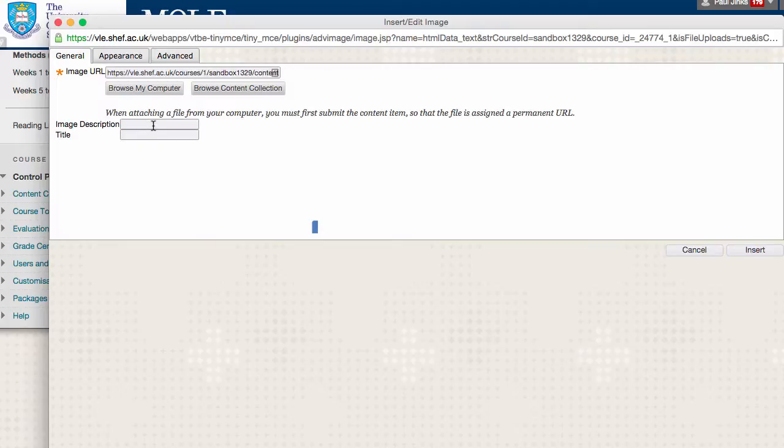and then if you want to, you can give it a description, which is useful for people who are using screen readers or for situations that might come up where maybe the image doesn't display. Tends not to happen much these days. But if you think people might be using screen readers, it's good practice to put a description and a title in. So some images are easier to sort of summarise than others.